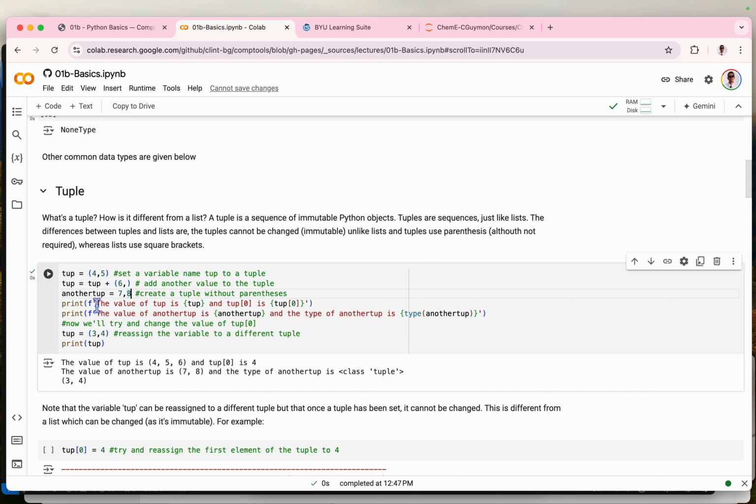And if I print that with my f-string, the tuple is 4, 5, 6, what you see right here. And if I reference tuple 0, this is saying, tell me what the 0th, or the first, position in the tuple is. What is that value? And it's 4, the very first one. And I can print another tup and what its type is. The value of another tup is just what I set it as, 7 and 8. And it is a tuple.